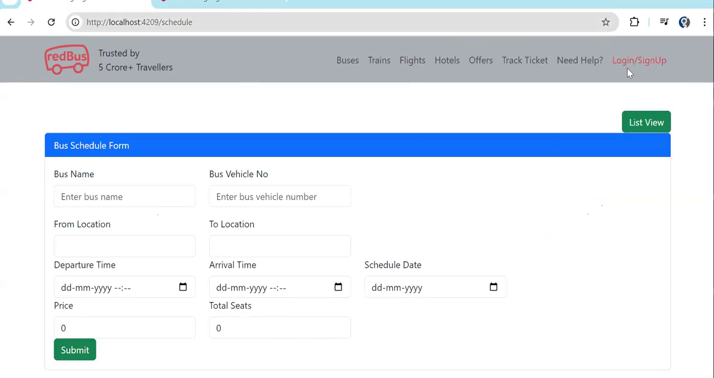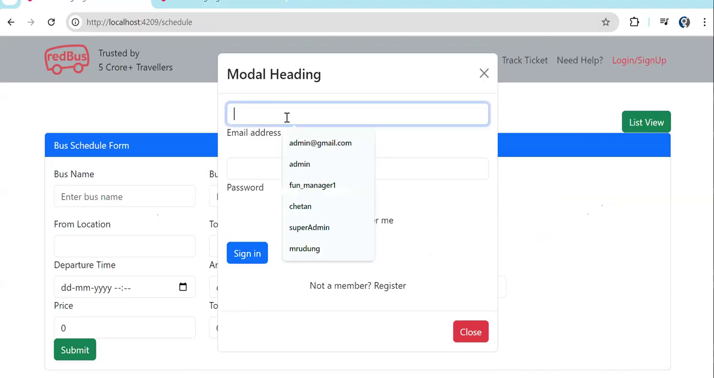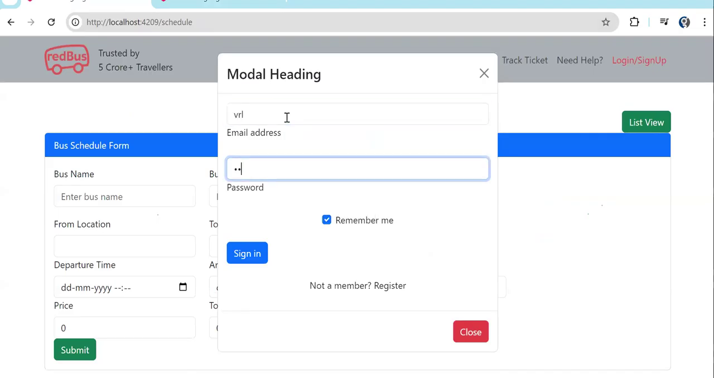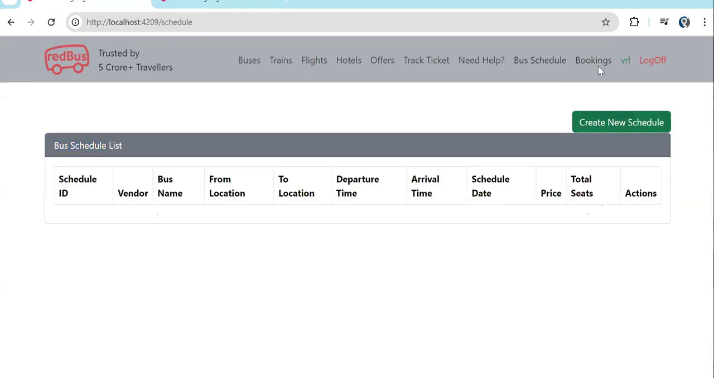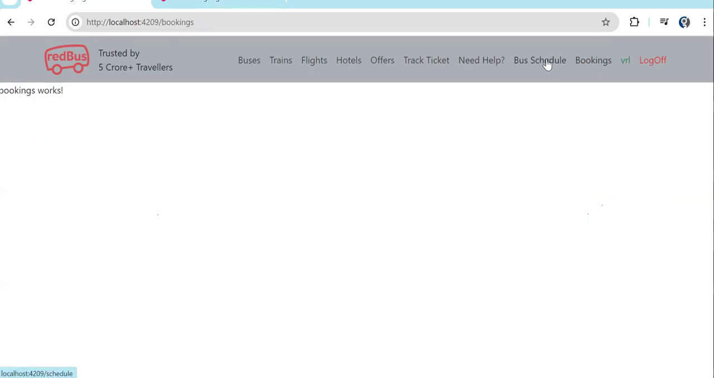So let's log off. Let's try login with VRL, 11223344. Let's sign in. So now you can see the bus schedule and this is coming. Okay. Now here in this booking component, oh, one more thing is remaining.